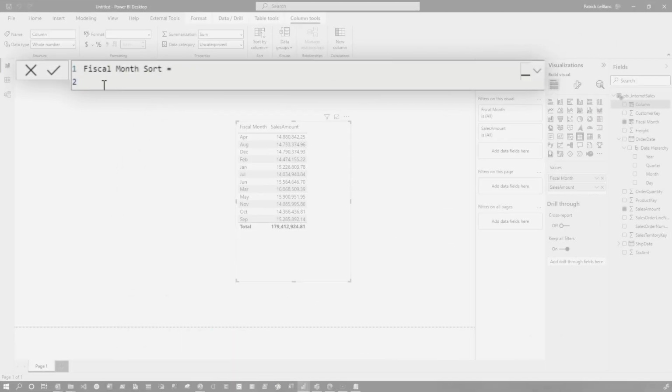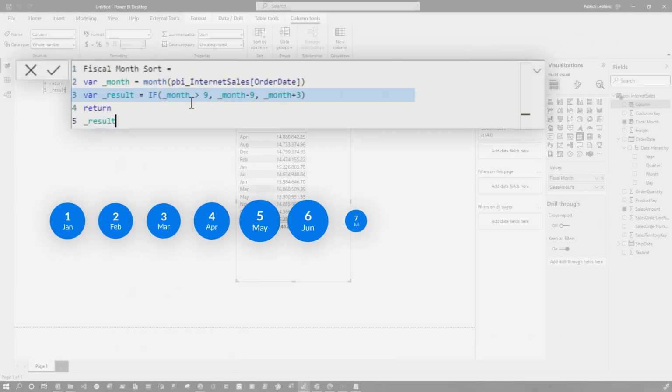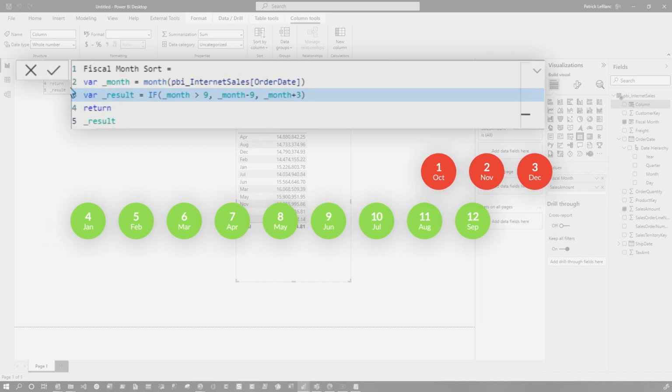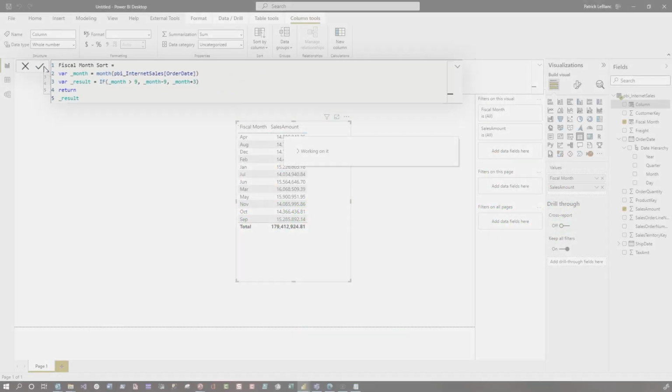I wrote quick DAX that pretty much says, hey, if the month is greater than 9, subtract 9 from it. So October will become 1, November will become 2, December will become 3, and then if it's not greater than 9, add 3 to it. Simple math. Click OK, and you probably can think of many other formulas to do it.